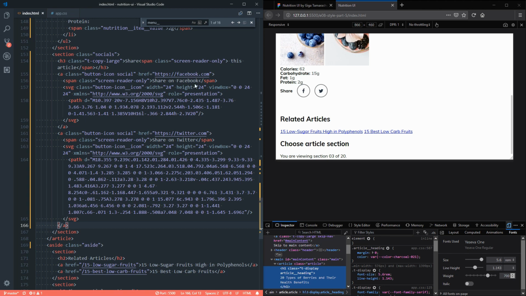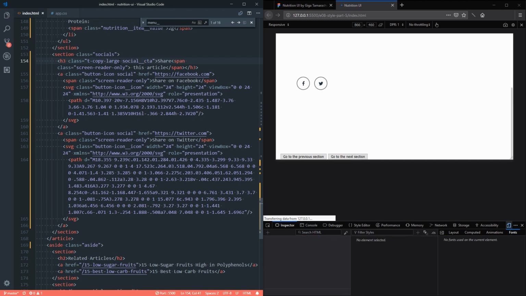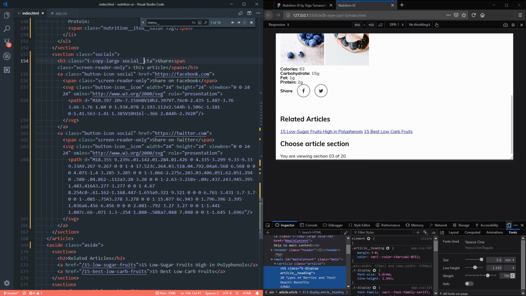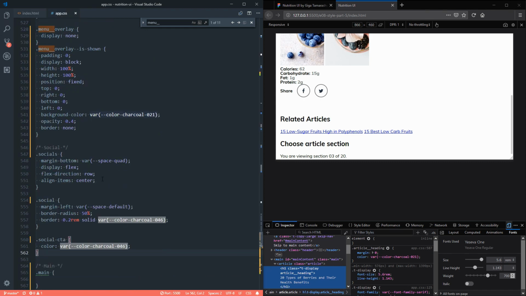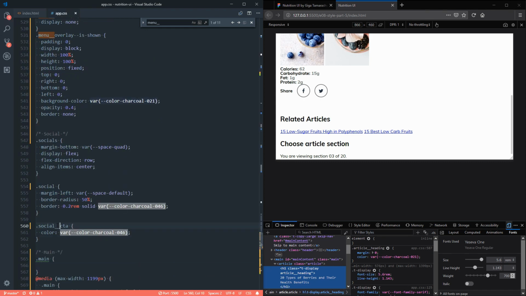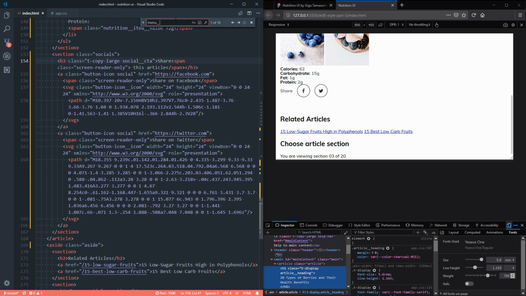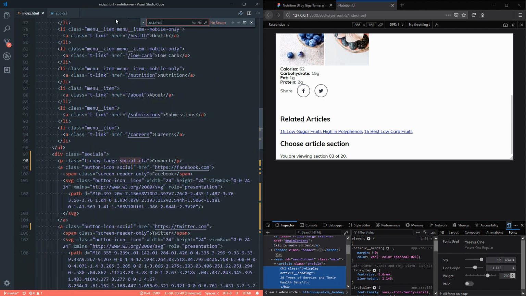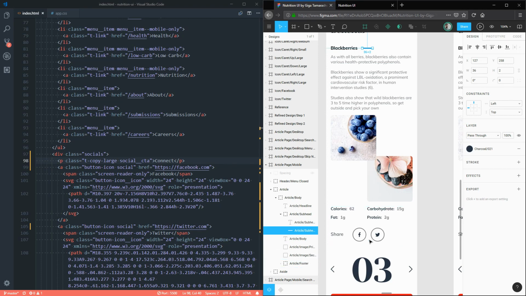I think the last thing is for our CTA, we have a class of social-CTA, and this can be an element of the social block instead of a suffix there. Looking good. We'll have to update the class accordingly here, and then make sure we do the same in our menu. So let's find social CTA and make sure that follows the same BEM naming syntax there. Cool. That's a good basic style for what we have going on here.